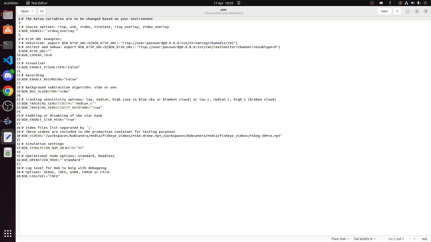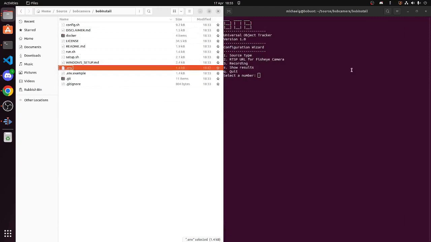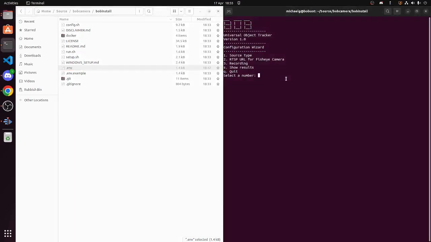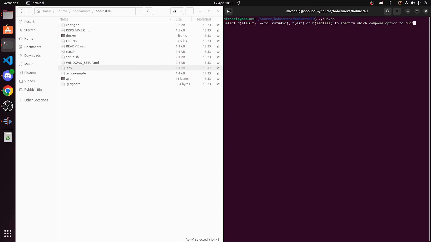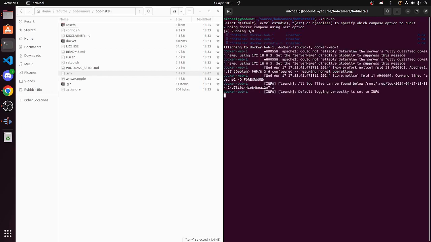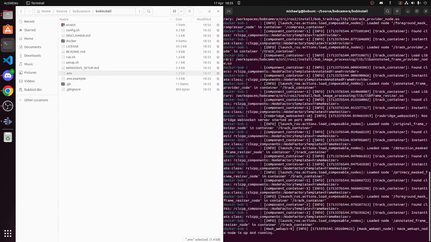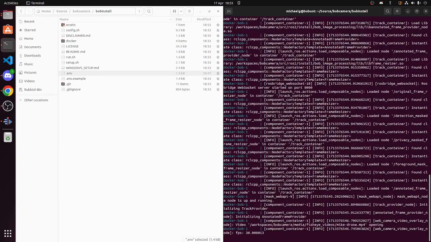For these demonstration purposes, we are going to leave the config file as is. So leave it as a video overlay. Close that. Quit out of that. So now what we need to do is run Bob. So we use the run shell script. We want to run in test mode. So running test, that will essentially start the containers.